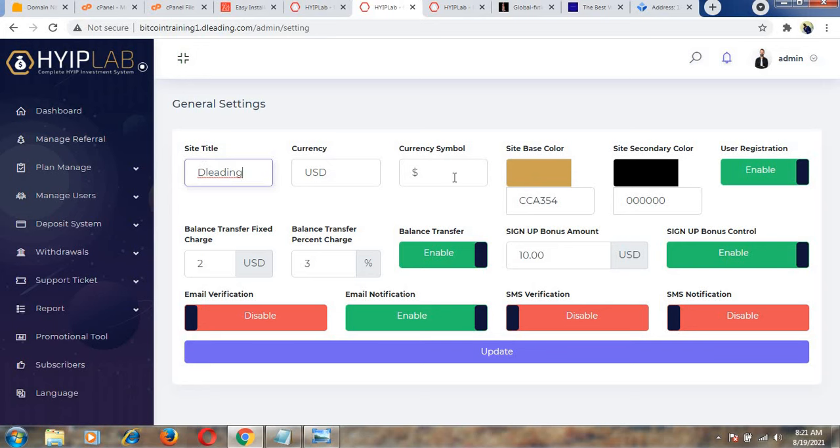Now, if you want to do this, site title, then currency. Which currency do you want to be using? USD. Currency symbol. Which color? You can change it to any color you want, but I don't usually change this color. I usually go with this. Now, do you want them to register? If you want them to register, you say yes. If you don't want, you say no. But I actually want them to register.